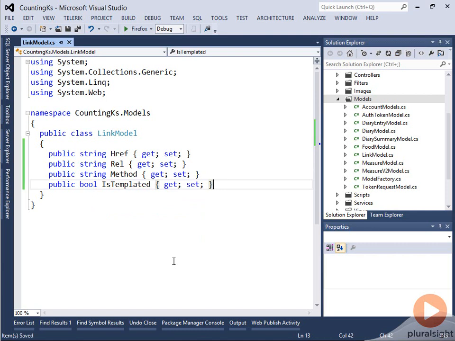Is templated is an indicator of whether the href has template elements. There's a standard for using templates inside of an href. We're not going to really cover is templated, but I'm going to show you what a link should typically look like.